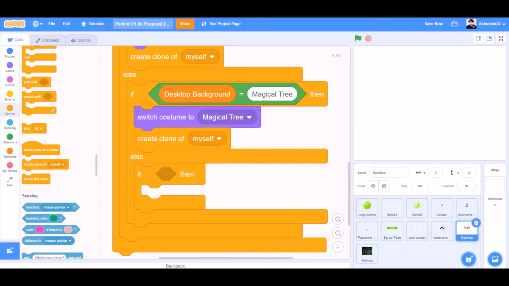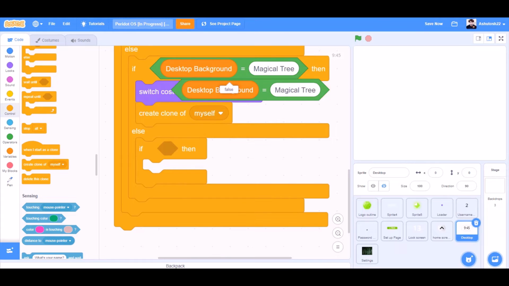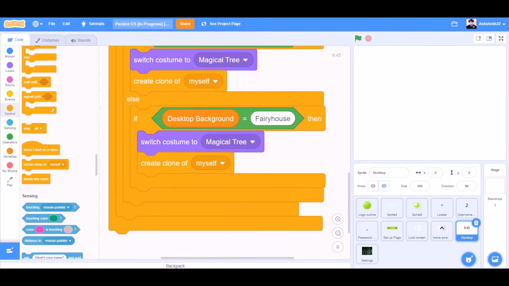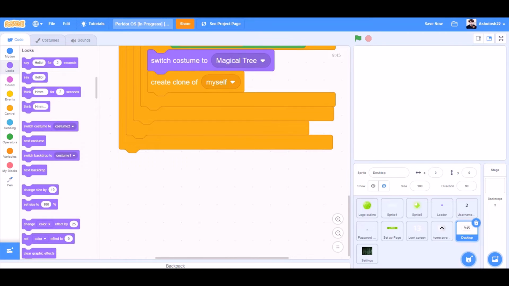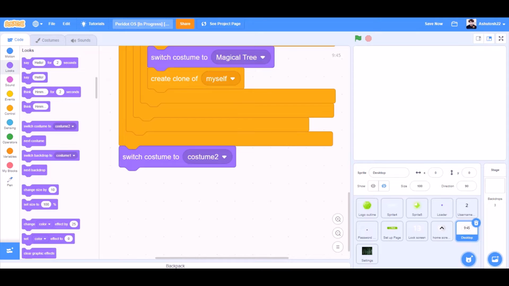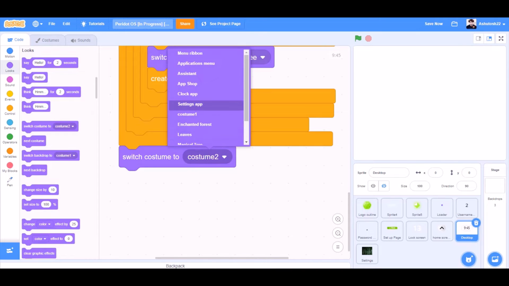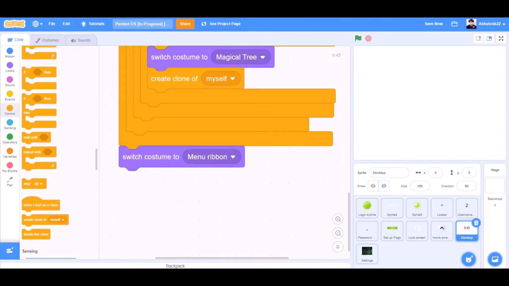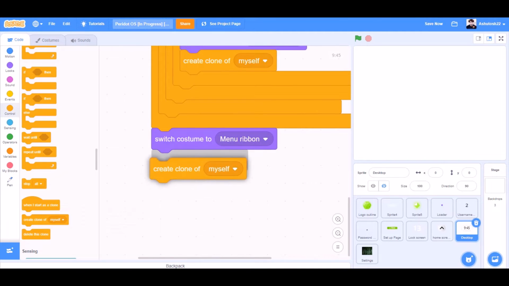And now in the if block at the last, same thing, duplicate this. If desktop background equals to fairy house, then switch costume to fairy house and create clone of myself. Switch costume to menu ribbon, go to controls, create clone of myself.